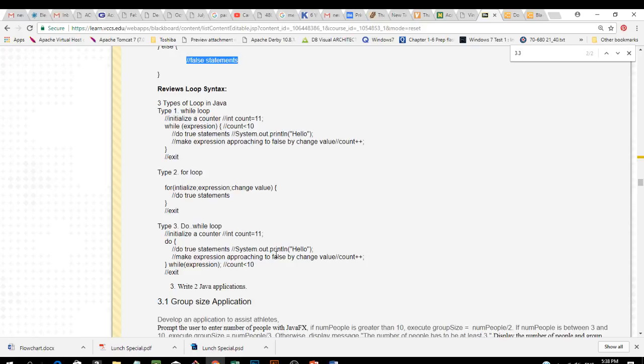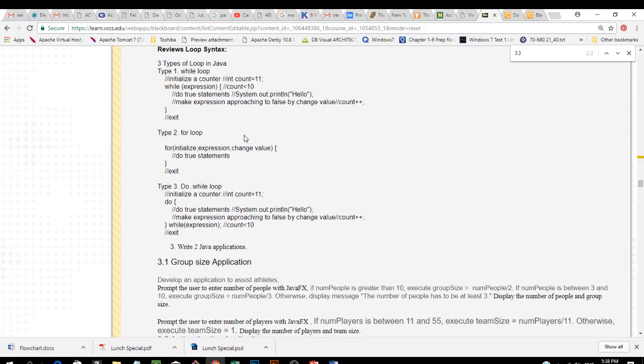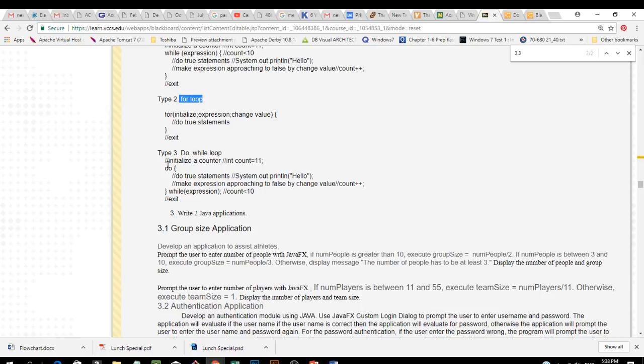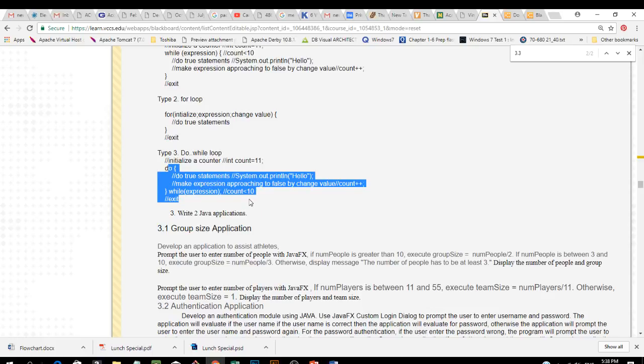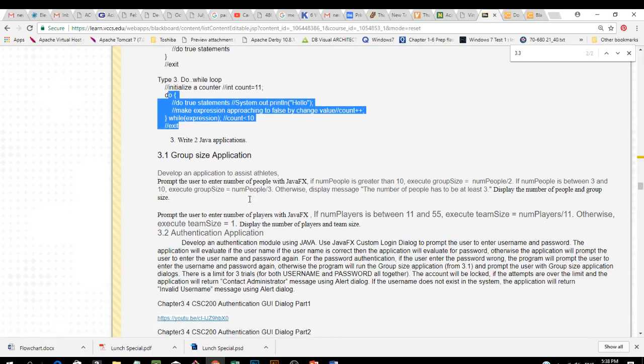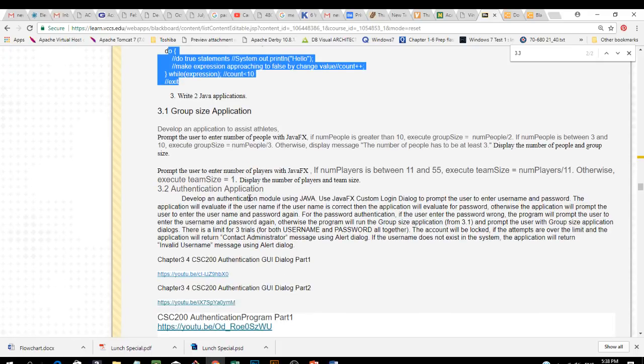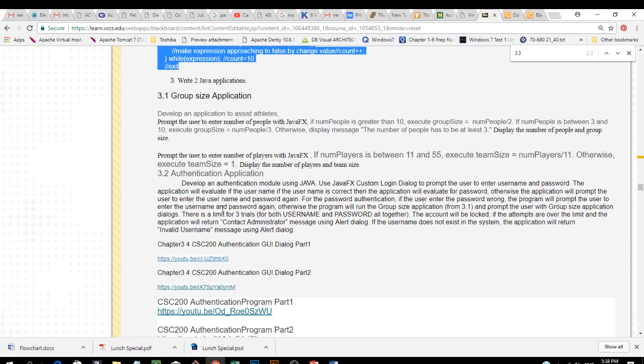Now we're going to talk about loops. We just reviewed the loop already. While loops, that's the syntax. For loop, that's the syntax, right? And do while, that's the syntax. You're going to write the applications. Now you're going to have two applications to write.